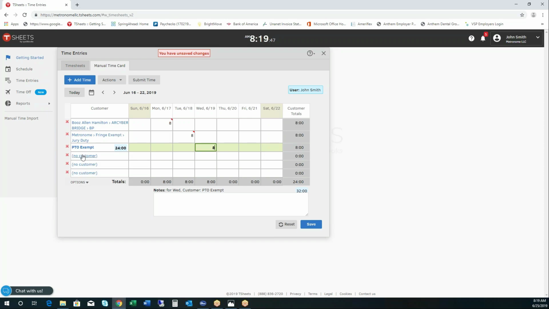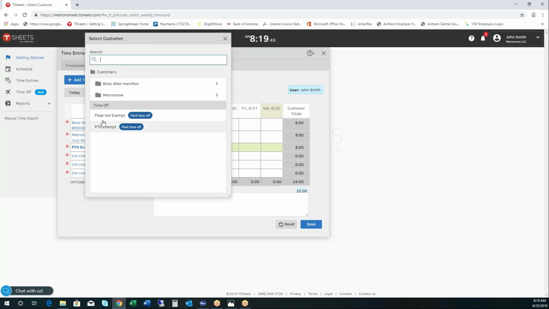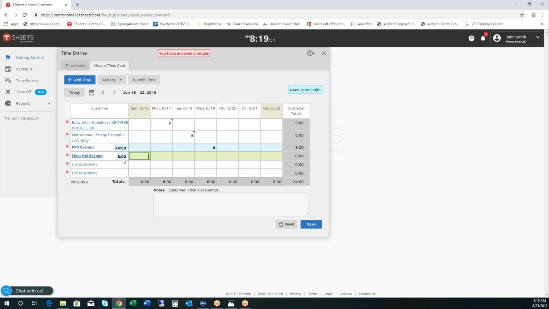I'm going to hit no customer, and I'm going to put in my floating holiday. You'll see how I have a floating holiday balance of 8. I'm going to use that on Friday. Again, it has no notes required. Don't need to fill that in. If you would like to, you can. I'm going to hit save. It saves my time card.